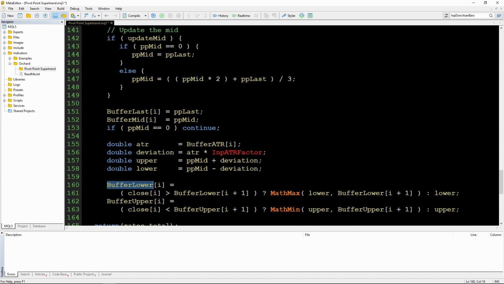If the close I is not above the lower, then I've broken that lower line and I just reset to lower, which is going to be ATR by this factor, the deviation, below the midpoint. So as soon as the close goes below that lower line, I take a step down, and as long as close remains above that lower line, then I simply move it closer by the math max of lower and buffer lower. Buffer upper is just the opposite.